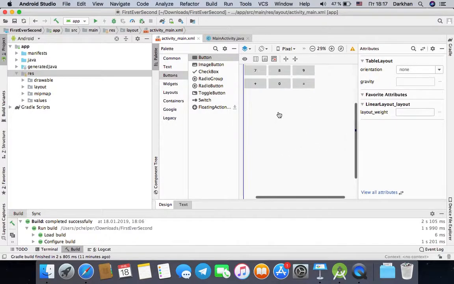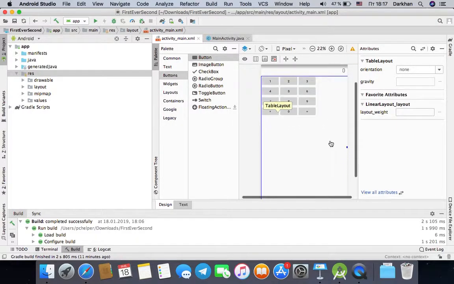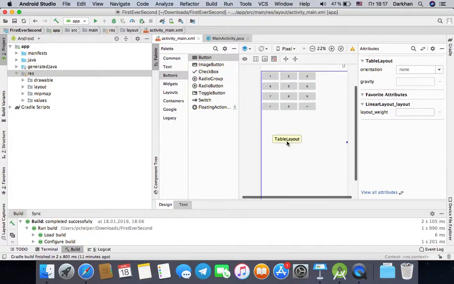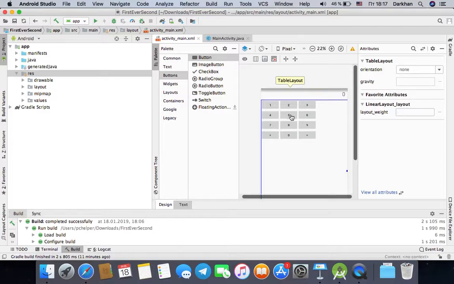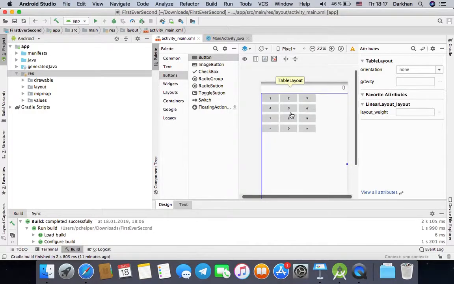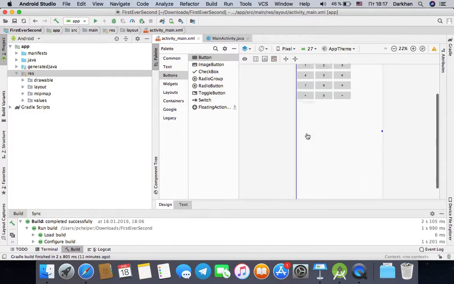Okay, this is something like a calculator, but the only problem is that these buttons are not stretched out to the entire screen. It only takes like, I don't know, 10% of the screen, which is not attractive, right? So we have to stretch it out to the entire screen.